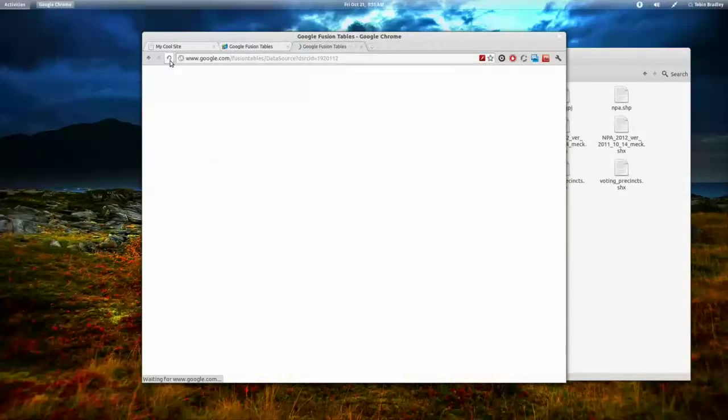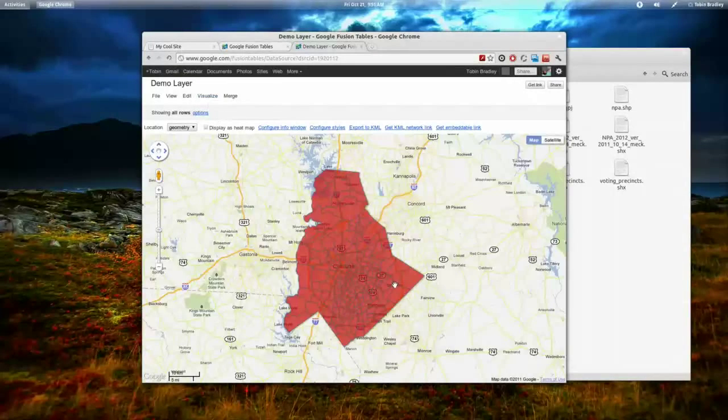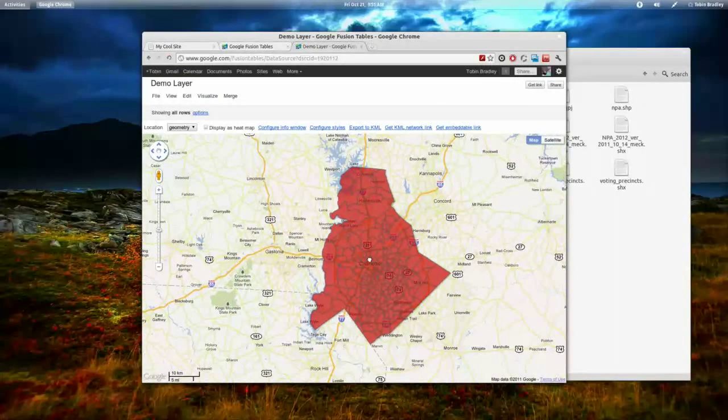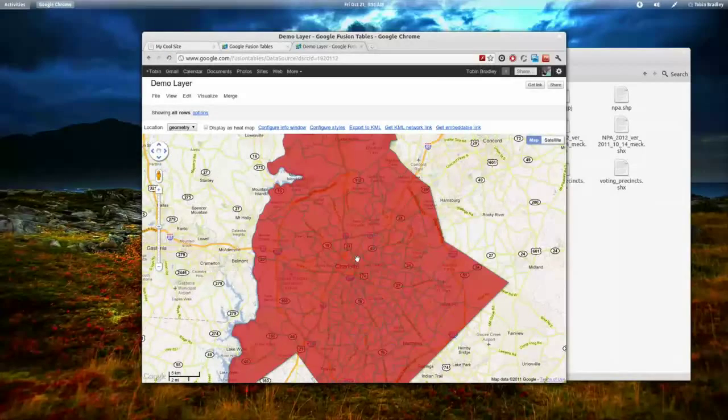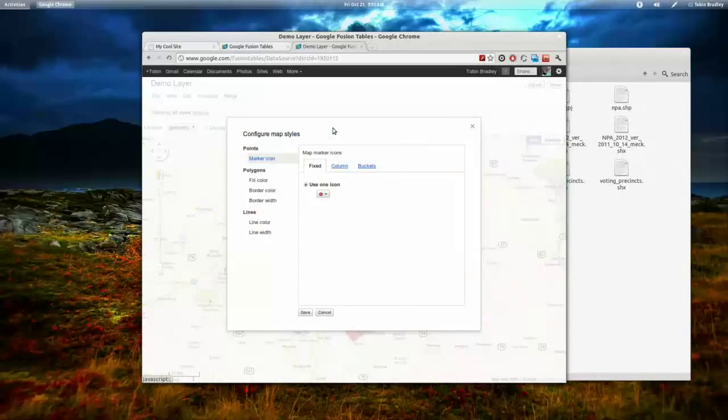And sometimes you get this with Fusion Tables. It'll say like, still loading tiles the first time you see it. It's a little weird. Okay, red. Not pretty. Let's configure styles.